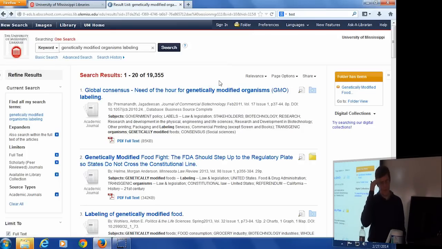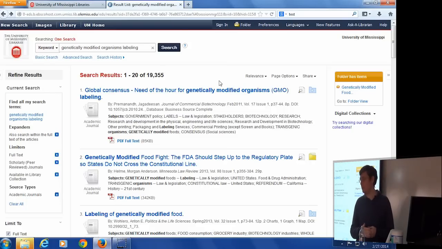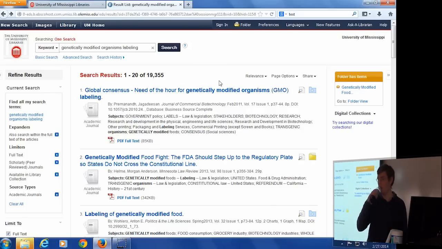So, that said, does anyone have any questions about using OneSearch? Again, this is a good place to start. About 80% of the library stuff is in here, and it's very easy to get an overview and be able to find information that you can use to revise your topic and your search.